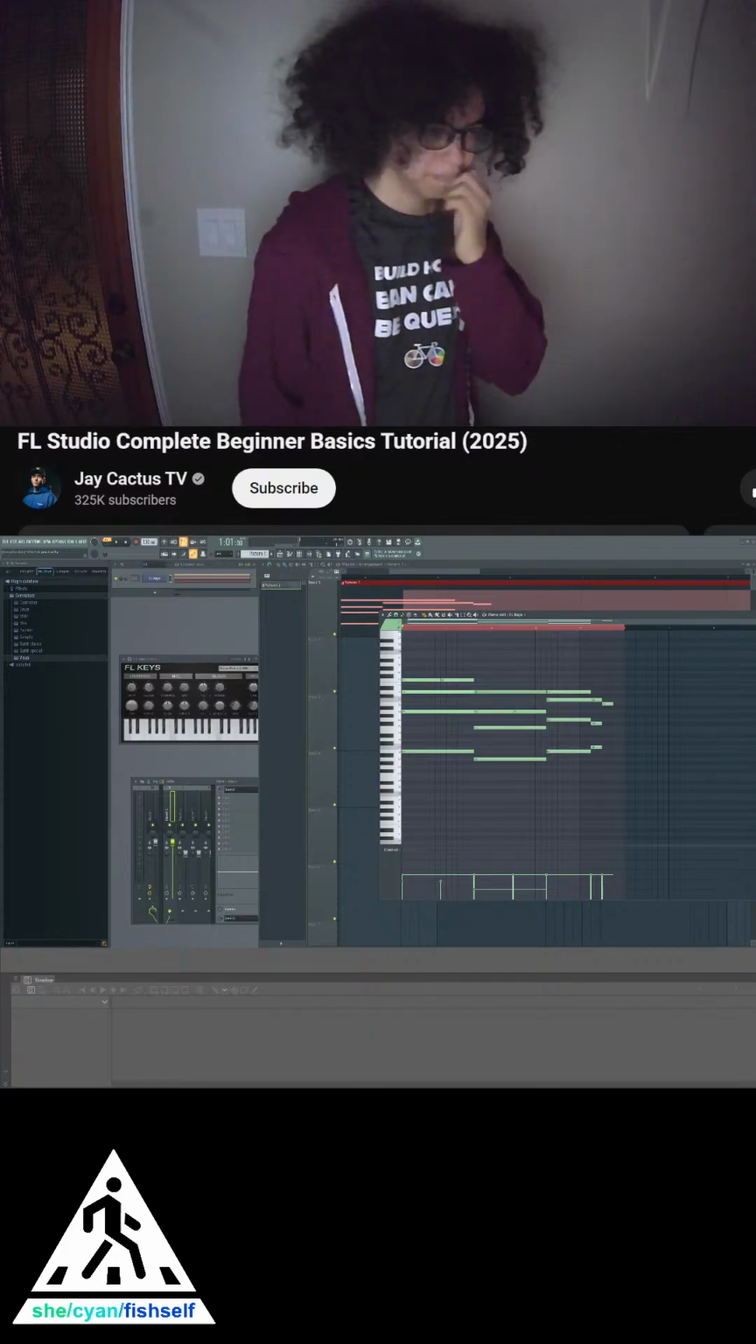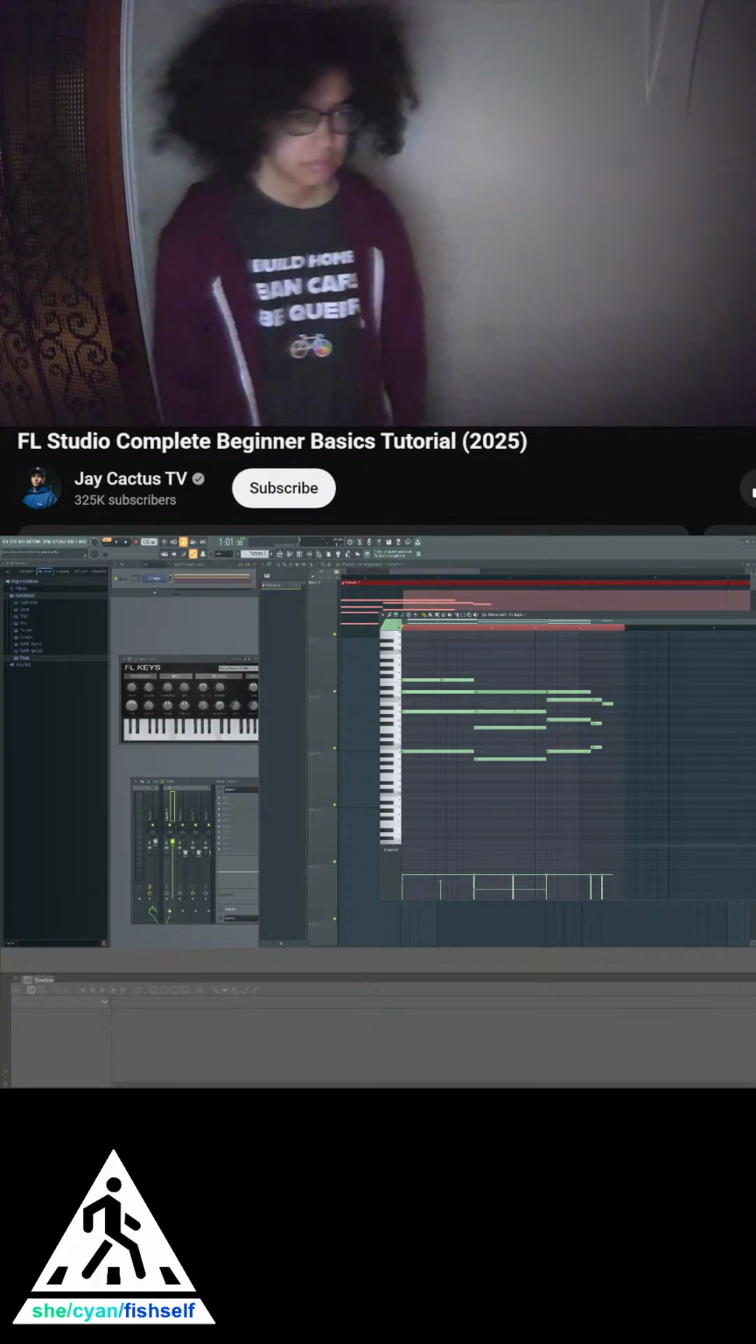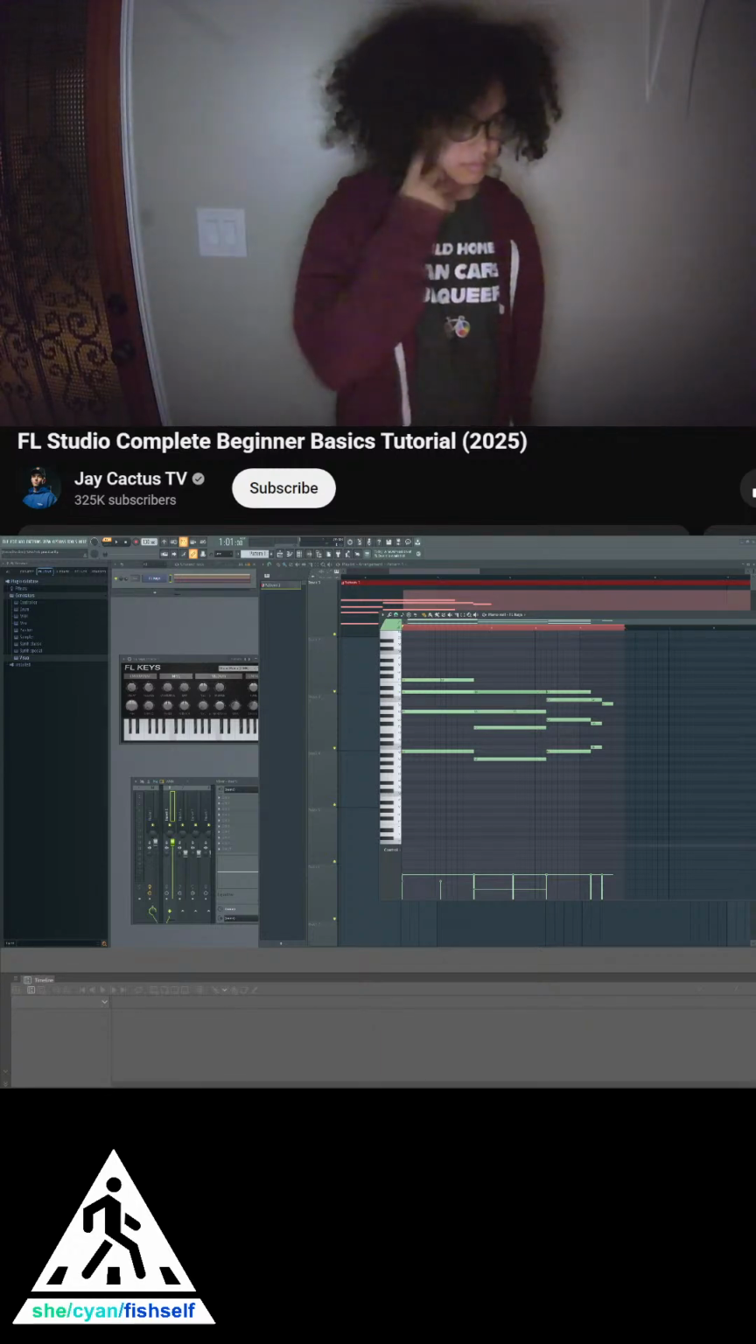So then it plays twice, and then press P to go back to the draw tool. It's also useful if your notes are too long. You can hit C, Shift, right click, and that's going to trim the smallest end.